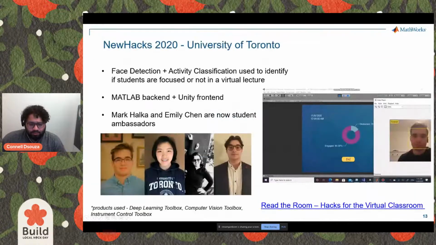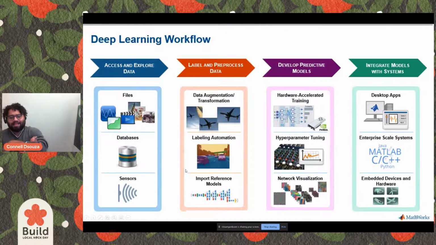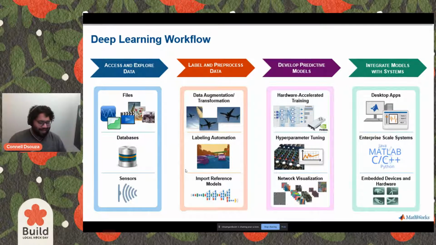Okay. Oops. I'm sorry. And then the next one is you want to import these reference models. So, I spoke about AlexNet, I spoke about GoogLeNet. There are a whole bunch of neural networks available on GitHub. If you do a Google search for it, you'll find a bunch of them. But you want to be able to import these as well.